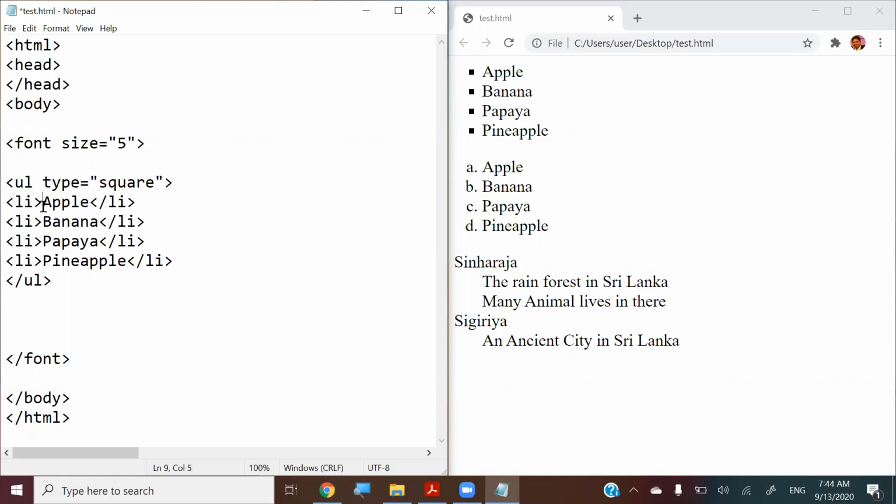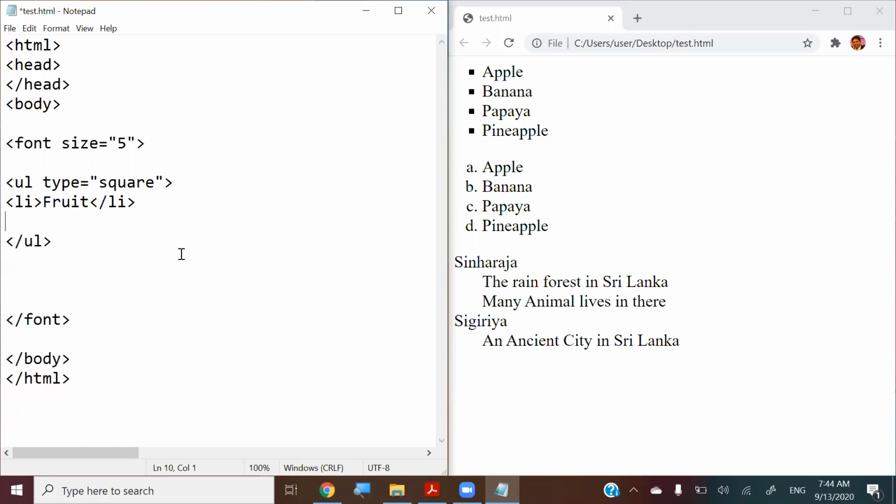Let me change it like this. I'm going to take the first list item as fruits, and I'm going to get rid of these things. So my first list item is going to be fruits, and I'm not going to end this fruits list item just after the word fruits. Instead of that, I'm not closing the list item, but I am starting an ordered list inside the fruits list item.